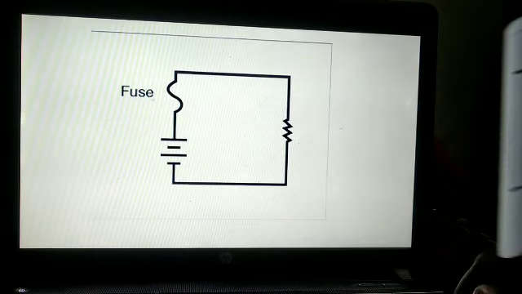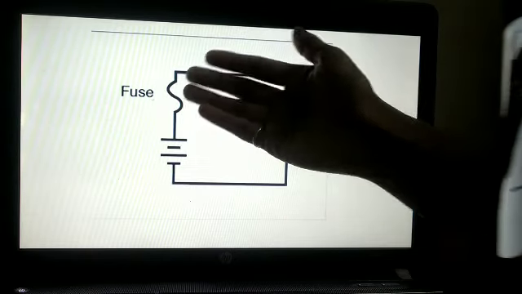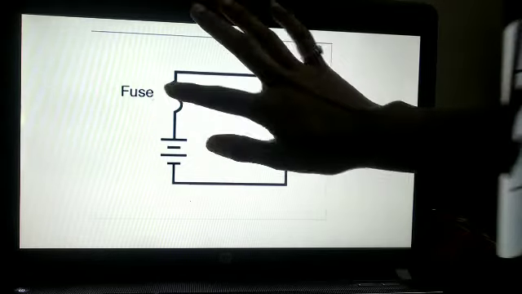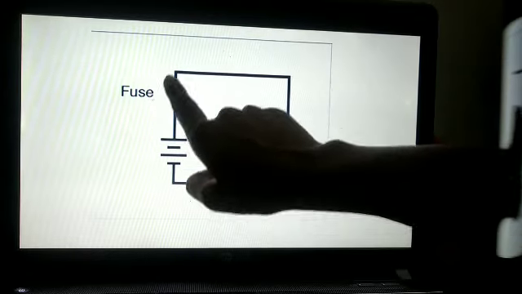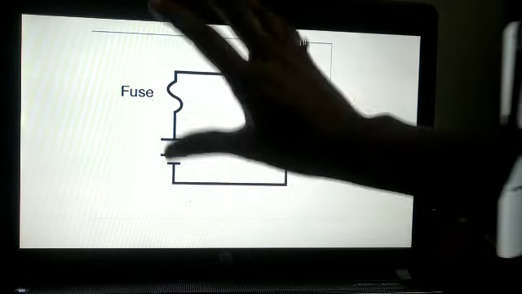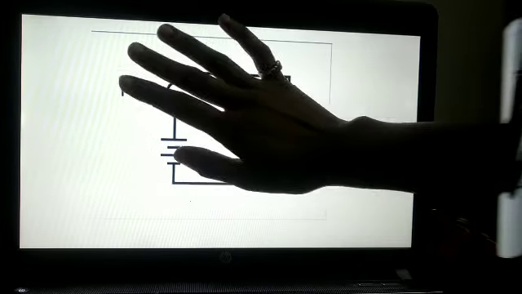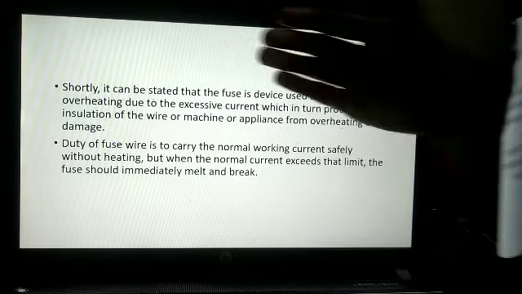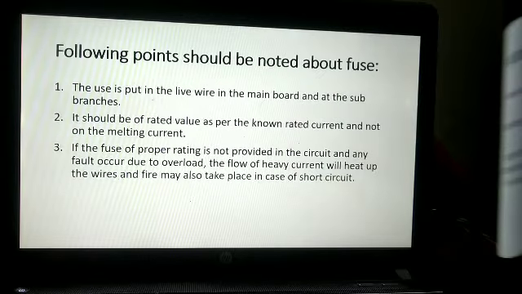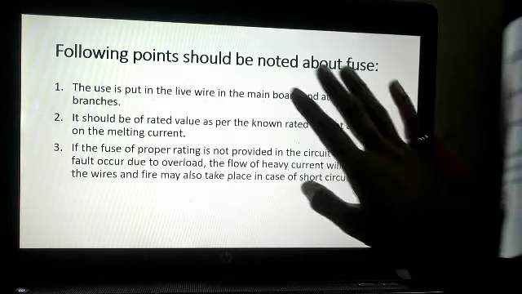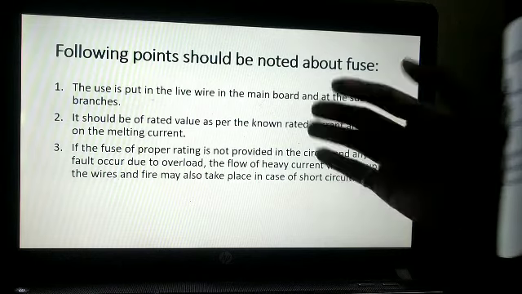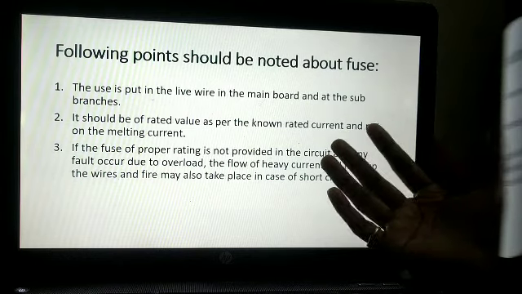So what does it say? Whenever the normal current is flowing, it should not heat up. It should allow this current to flow safely. But whenever the current gets more, then it should melt and break. So this is what is given here. Now the following points should be noted about the fuse. These are the points that we have to consider.